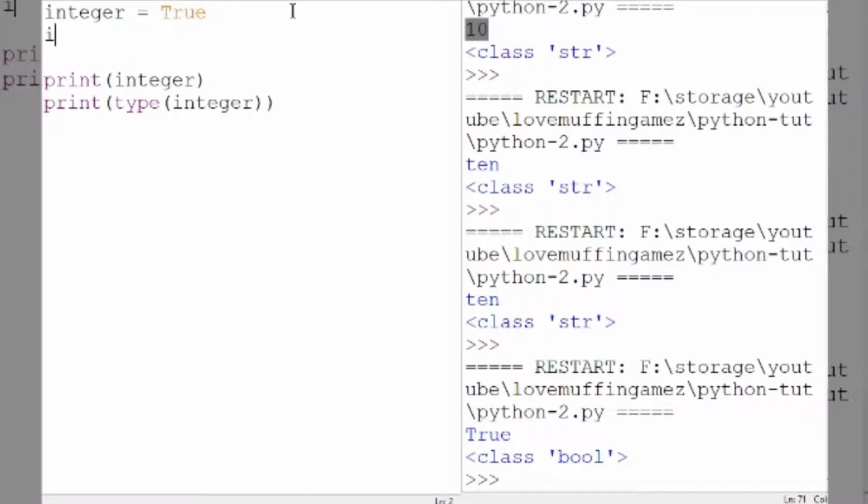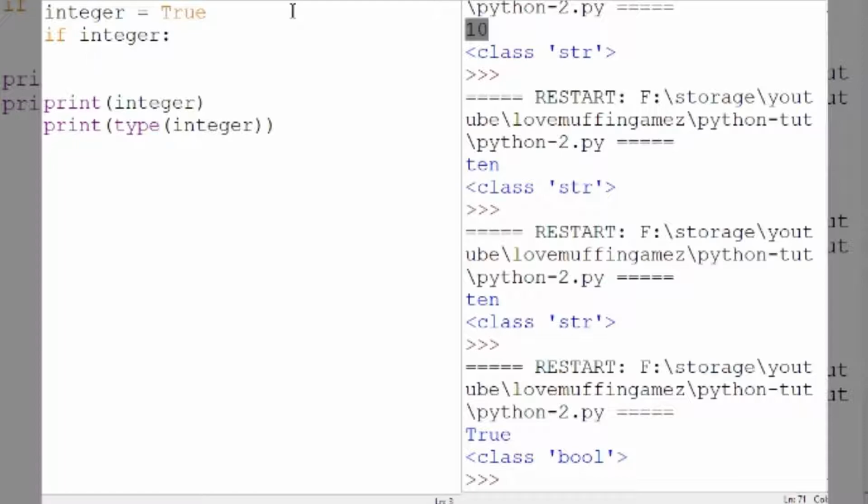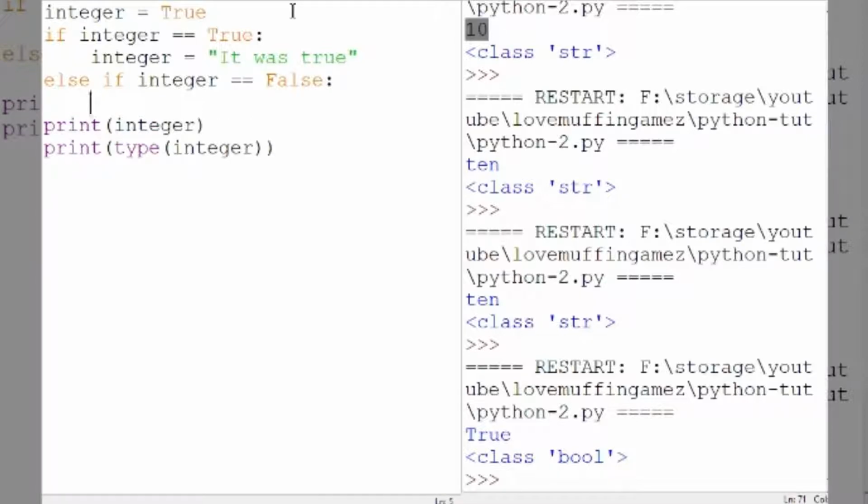So then, what if we do if integer, then print integer equals, it was true. I guess I should do if integer equals True, else if integer equals False, print integer equals, it was false. Then run it. I pushed enter too quickly.